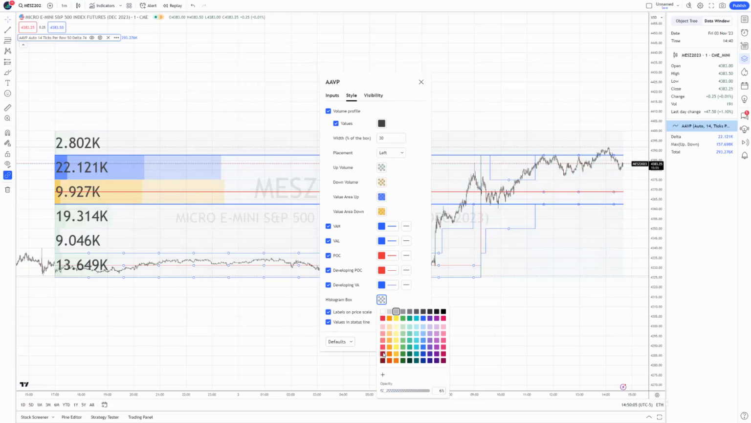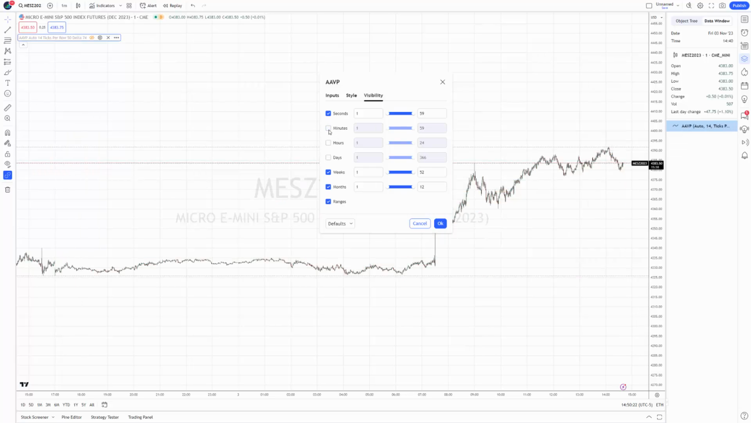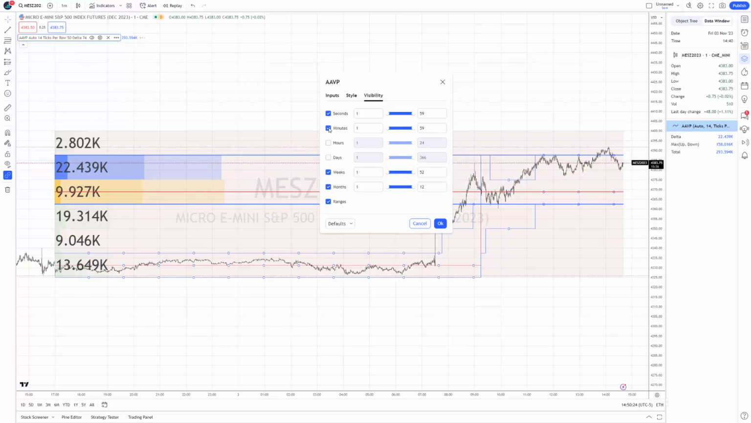So if for whatever reason you can't see the colors too well or you need to make them a little bit darker, you can do this setting. Visibility as well. This is having it configured for certain time frames. So if you have your chart set to 1 minute and you turn off the different hours, days, weeks, it's only going to show you the 1 minute time frame. You see if I uncheck that, it disappears.